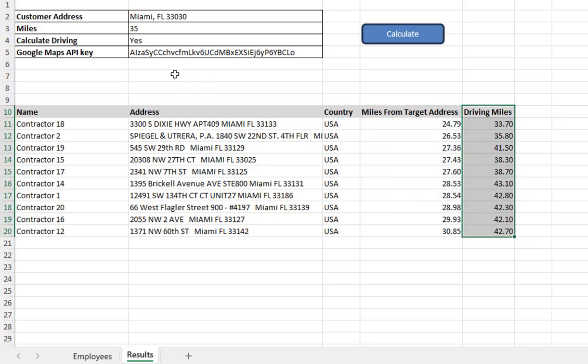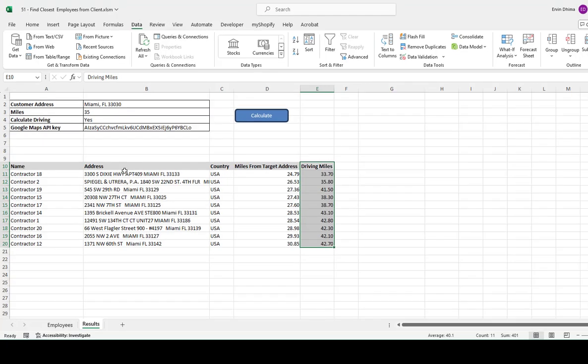And I can do this for multiple customers, and that way I can assign that specific contractor to that customer. And really it should be as easy as that.